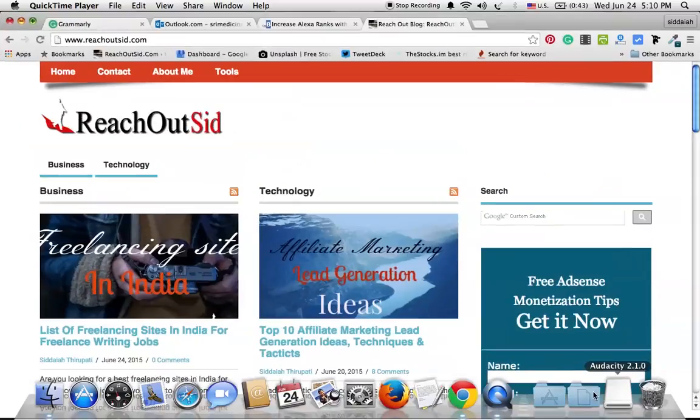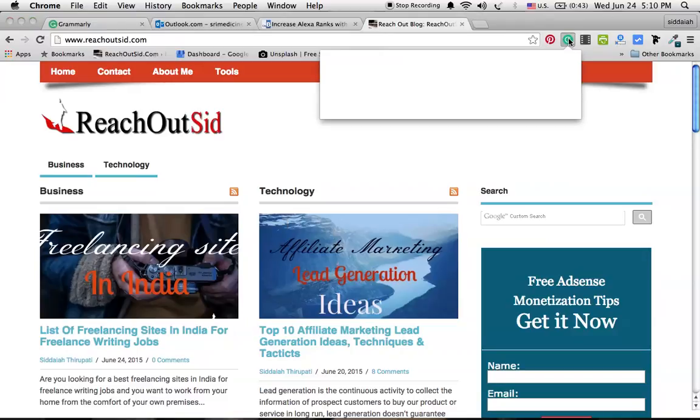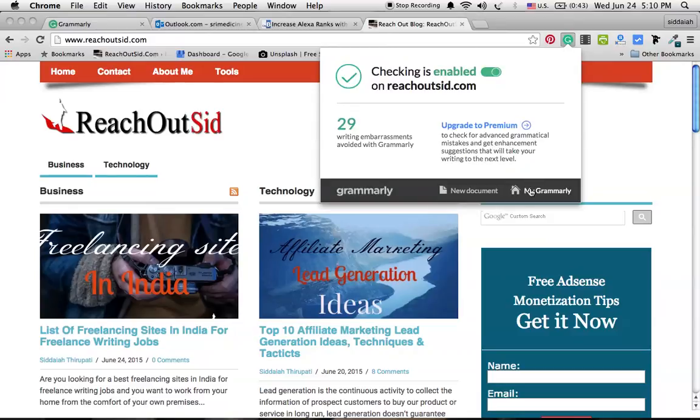Today I'm going to tell you about how to use Grammarly to proofread your articles and emails, so that whatever you type online is proofread by Grammarly. Grammarly has an extension for Chrome which can be used to proofread your online typing, as well as a service where you can go to their Grammarly homepage.